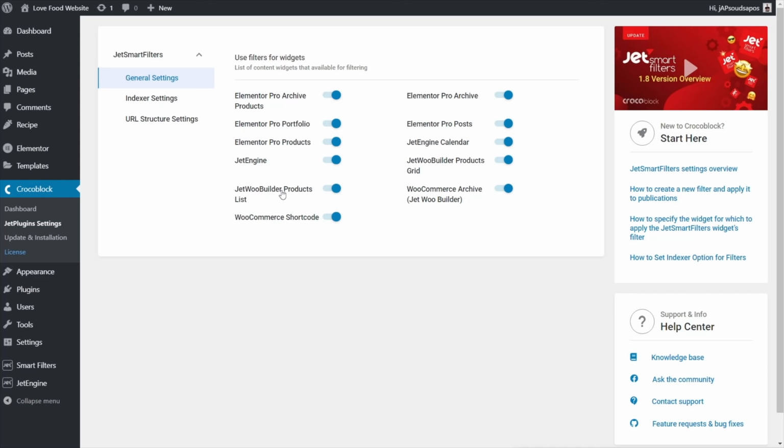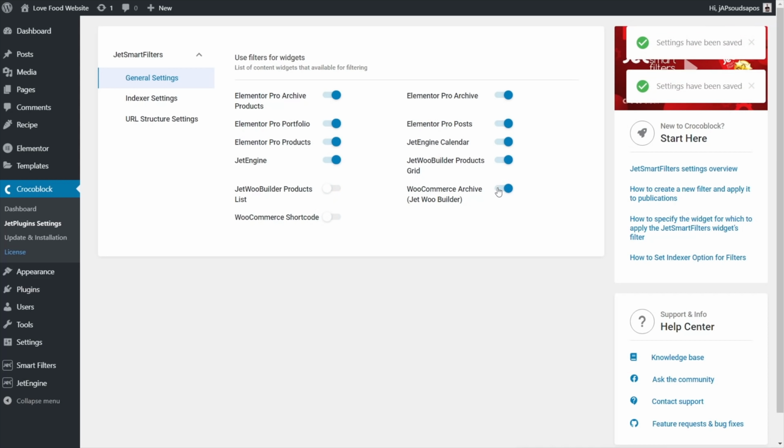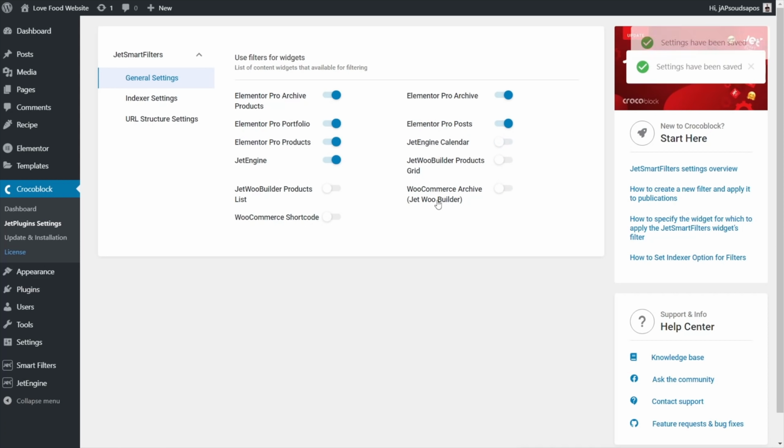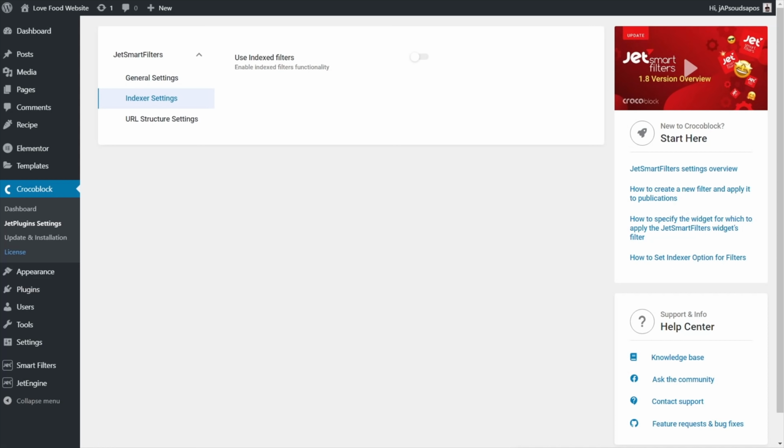So for example, you can see Jet Woo products. I'm not using WooCommerce, so I don't want to see those. I'm going to uncheck anything to do with Jet products. I'm going to get rid of the JetEngine calendar because I'm not using those. So I'll just leave JetEngine and anything to do with Elementor, just in case I want to use that in the future.